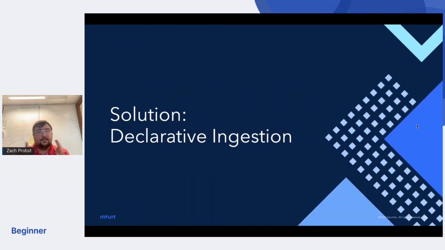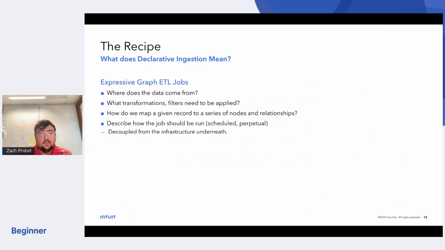And so enter our solution, which we call declarative ingestion. And the idea is that essentially what we're doing is ETL. And there's lots of different ETL frameworks out there that let you do all kinds of stuff. But at the end of the day, you still have to write some code for a lot of these things. And we wanted to really minimize that and provide a way where you can quickly, and sometimes in as little as an hour, introduce a whole new data set to the graph.